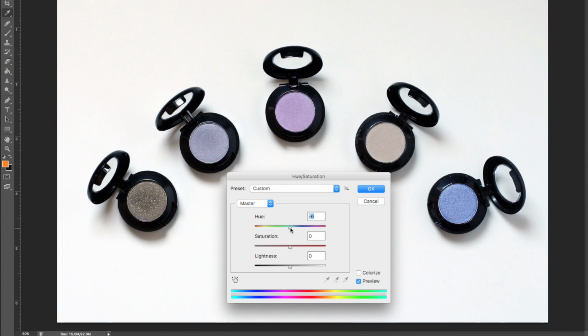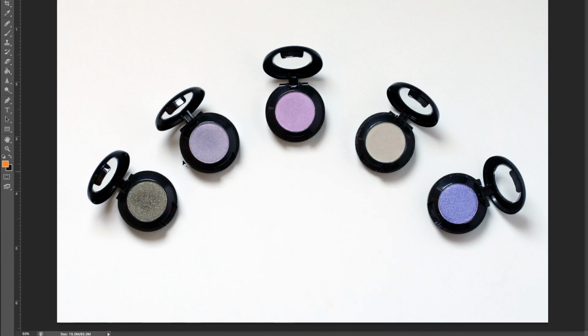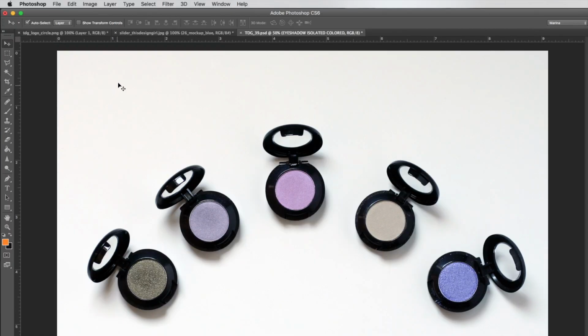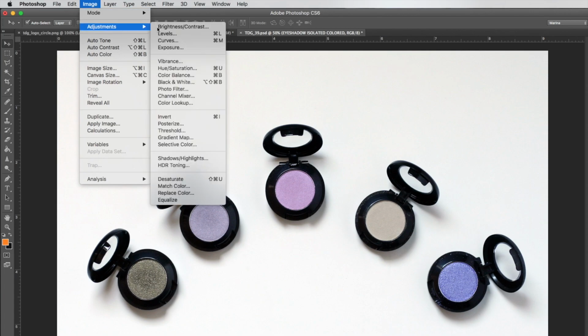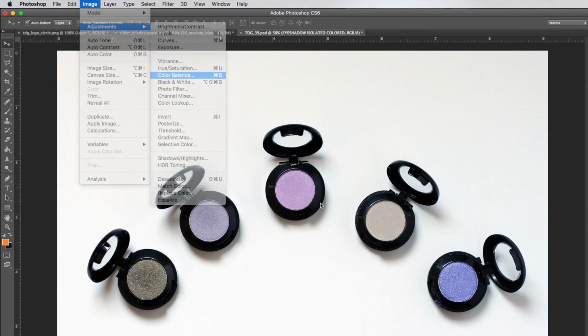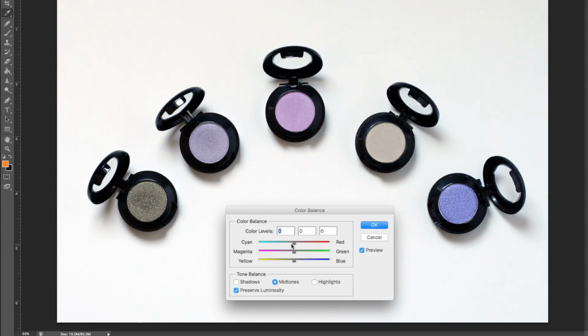Now keep in mind, it's just going to change everything as a whole and not individually. The only way you can do that is if you isolate each color on a different layer and then change the hue from there. Another way you could also change the color is go to Image, Adjustments, and Color Balance. And same thing here, play around with the different color settings.